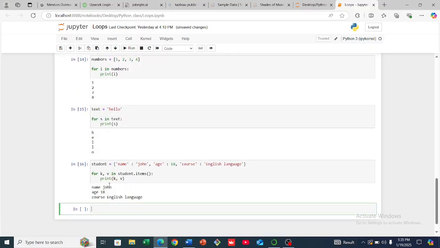So you see we have our name to be John, our age to be 18, and course offered to be English language, right? So these are how you can iterate through dictionaries, strings, lists, etc. So even for the various different data types, it also uses the same approach.